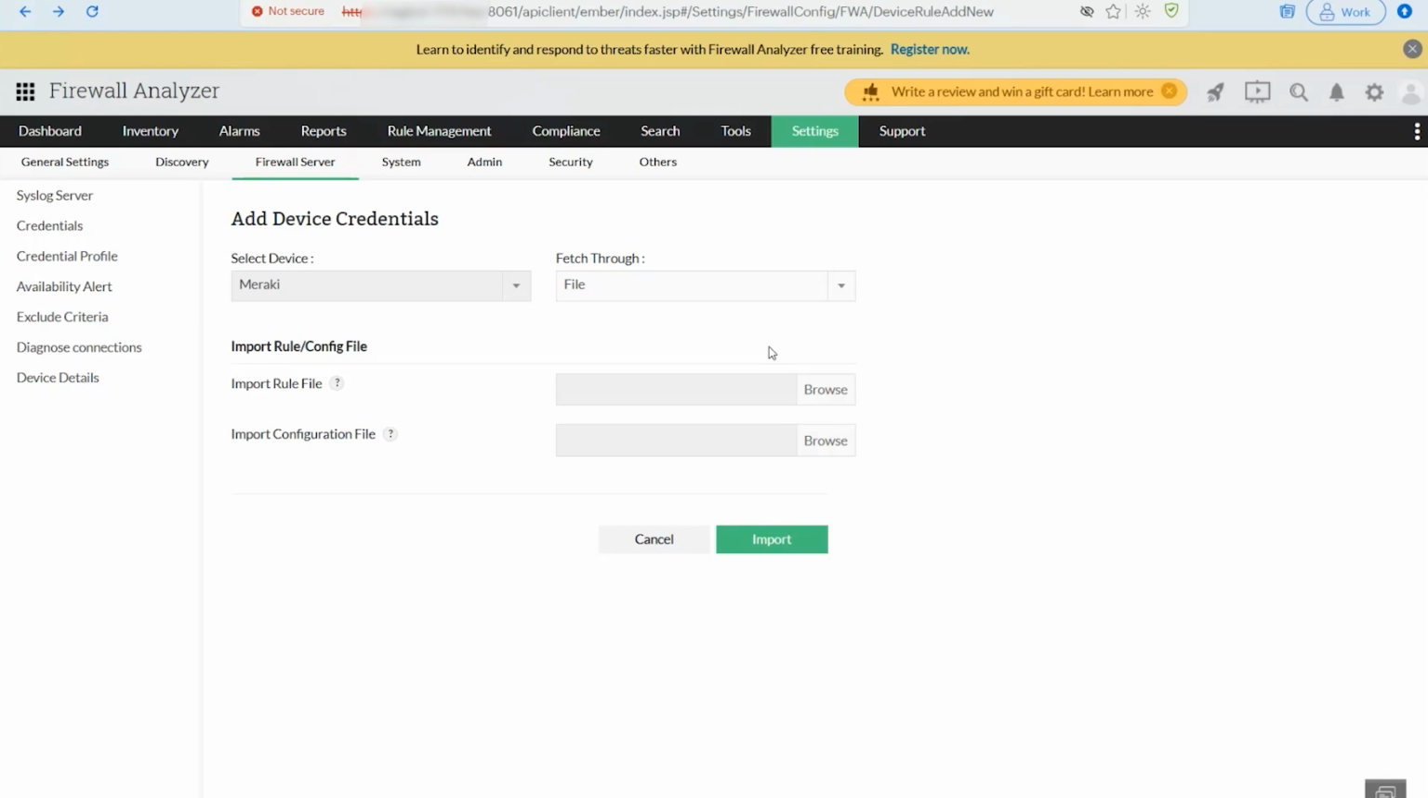The rule file is a simple text file where each rule is listed that has the rule name and description. And optionally, it will also contain the rule hash value, which will be separated by commas. Then you can manually export the configuration and rule files from your device into Firewall Analyzer. Once you have these files, upload them to Firewall Analyzer and add the device to the system. This is how the fetching through file happens in Firewall Analyzer.